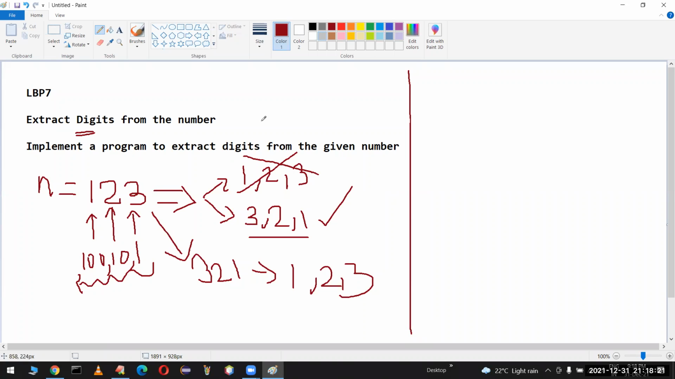For this, we have to follow one standard algorithm. What is the base of the decimal system? The base of the decimal system is 10. We have the digits from 0 to 9. That's why we are multiplying 10 power 0, 10 power 1, 10 power 2, and like this we are going to get. Now let us see how I am going to write the logic for this.